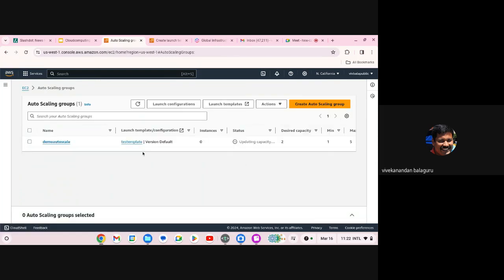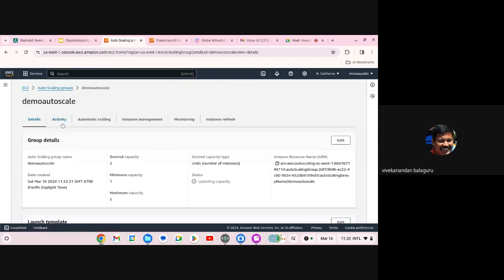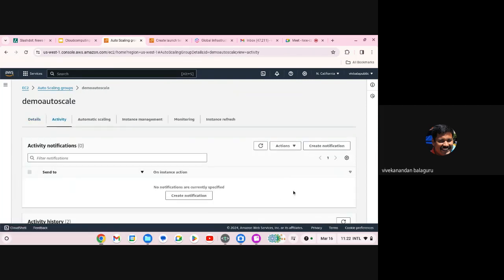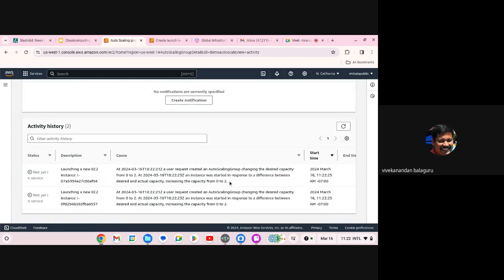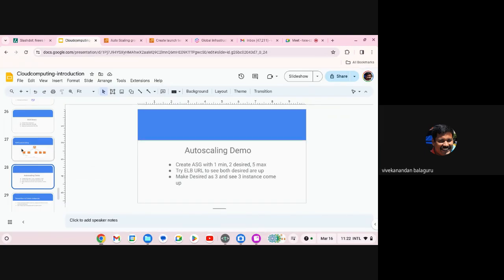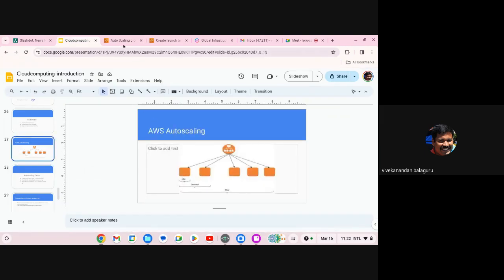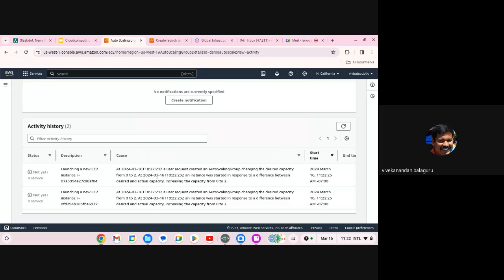Yes, it's updating. So this is the demo auto scaling group. Let's click that and look at the activity, what's going on. So it's going from 0 to 2 because we set desired as 2, right? In the slide, whatever is the desired, it will come in. In our case, we chose minimum as 1, desired as 2, and maximum as 5. So initially it will start with 0 to 2.